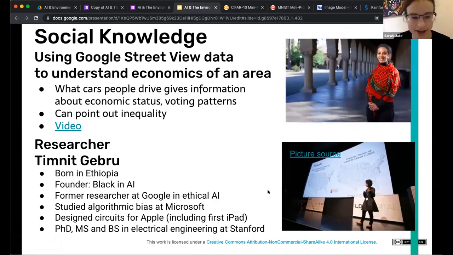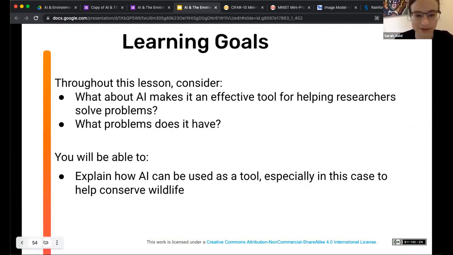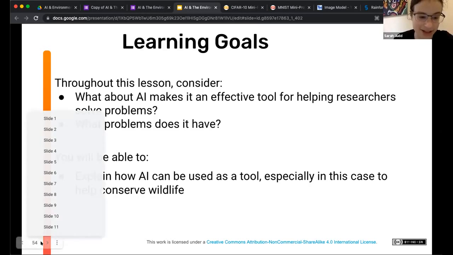And Timnit Gebru, who has worked at Google in ethical AI and studied algorithmic bias at Microsoft, when she was a PhD student, did work figuring out, just through images of cars, what we can learn about the economic status of an area and voting patterns, and figure out where inequality is happening. So hopefully we now can talk a bit about how AI can be used as a tool, especially in cases to help conserve wildlife, and think both about what makes it an effective tool and also what problems it has.